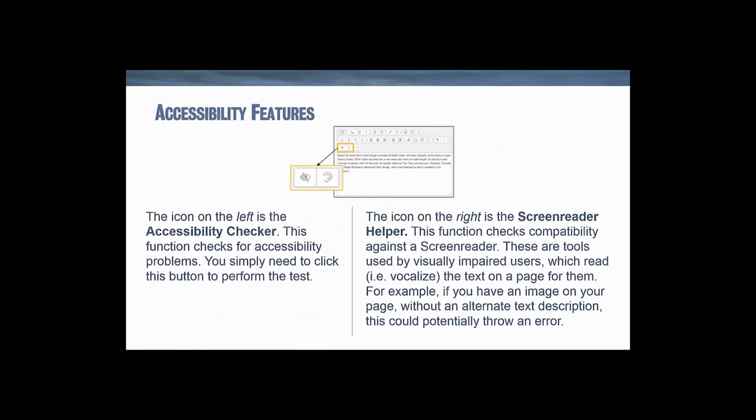With regards to the accessibility features, there are two new buttons. These buttons are useful in ensuring that the text we have entered meets specific accessibility criteria. In other words, that the information contained in the text or images is also accessible to people with visual or hearing disabilities. The icon on the left is the accessibility checker. This function checks for accessibility problems. You simply need to click this button to perform the test.